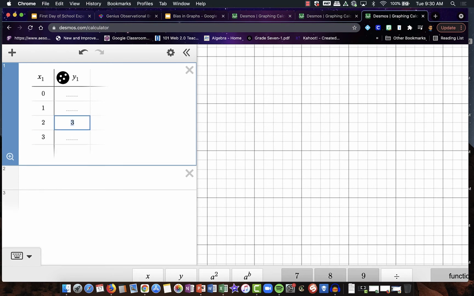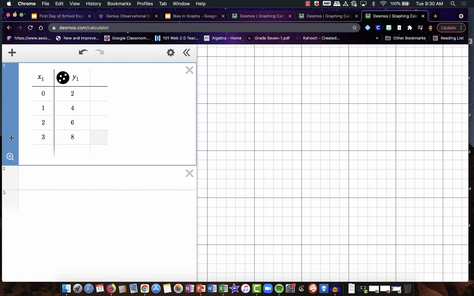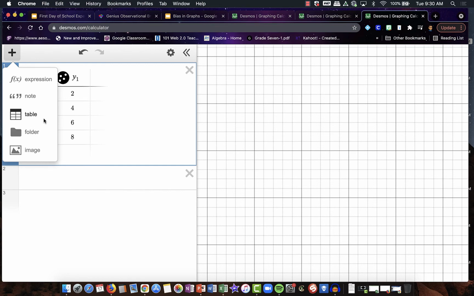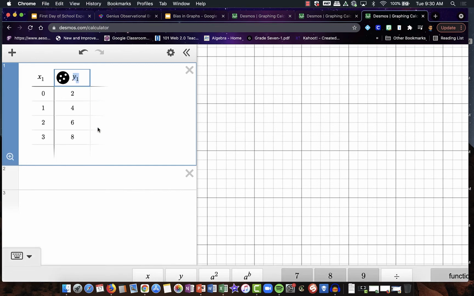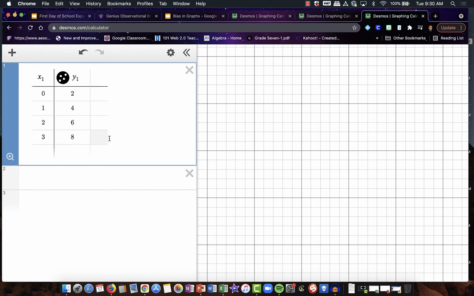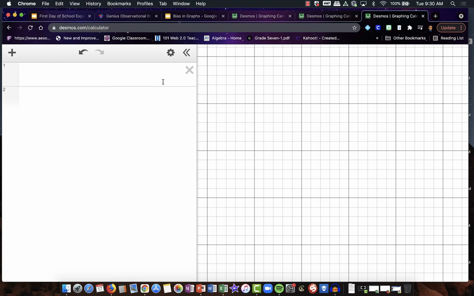Okay. So like, if you're trying to recreate a table that was on your piece of paper, then you just click the plus and go to table. Later, we will learn, like, if we're given a function and you need to make a table from a line, then there's a different way to do it. So for now, just creating a table, click the plus, add a table.